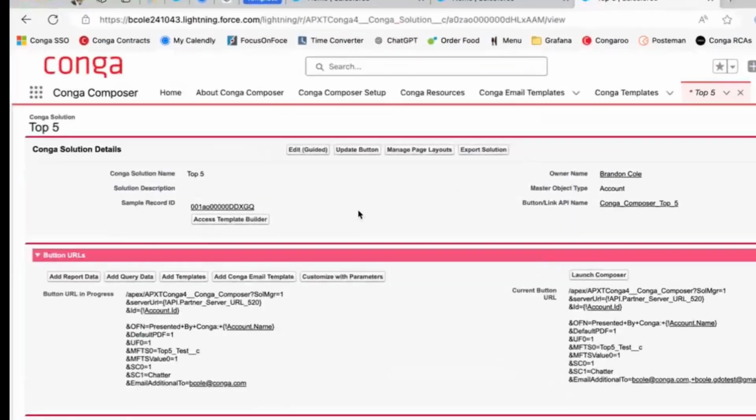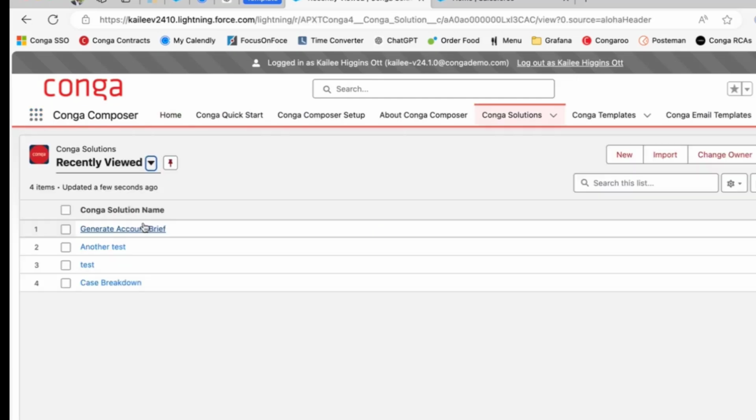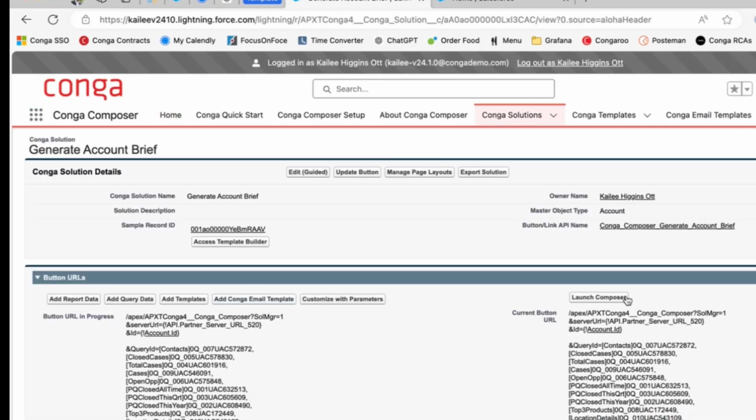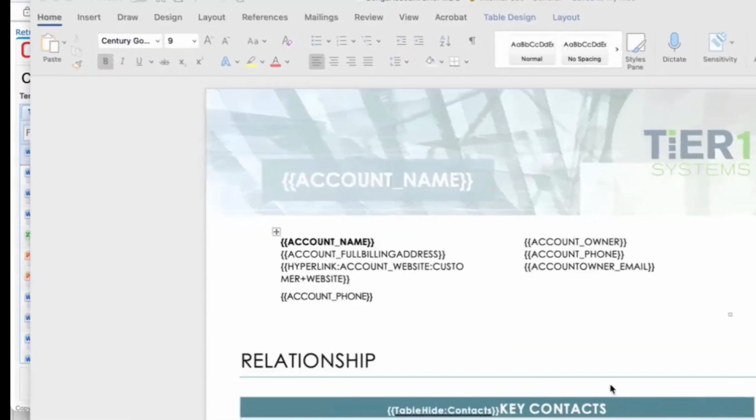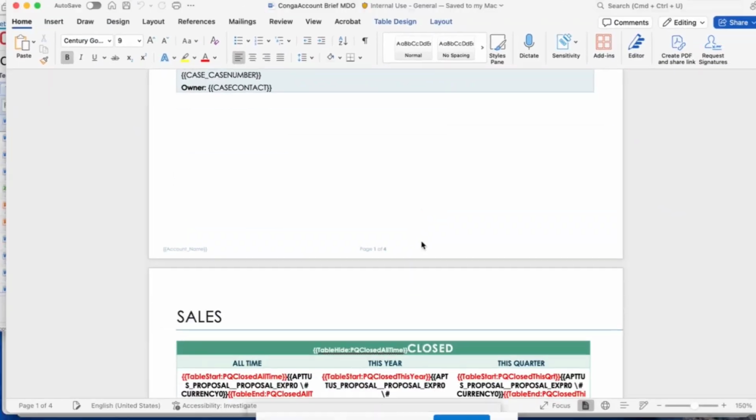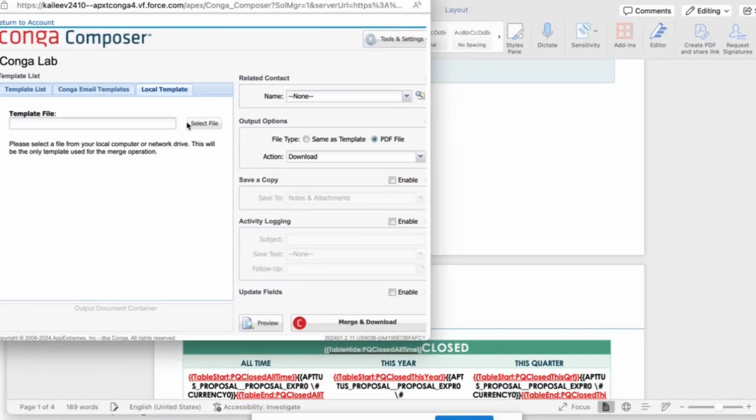Next, we're going to be discussing how we can use the community to troubleshoot template-related issues while using Conga Composer. Let's navigate to a different solution, and we'll open our Generate Account Brief solution here, and let's press Launch Composer. I've got an Account Brief template here, but I've also got an Account Brief template that I've been working on making changes with. So let's go ahead and give that a test and see what happens.